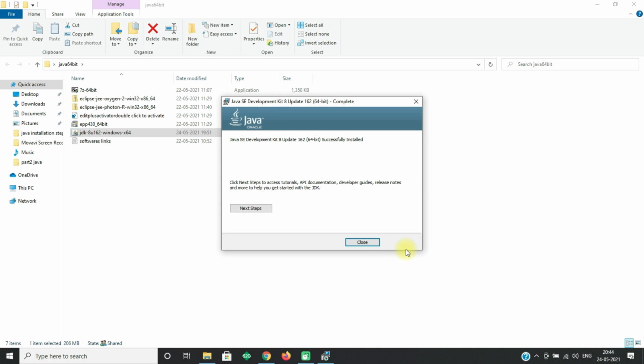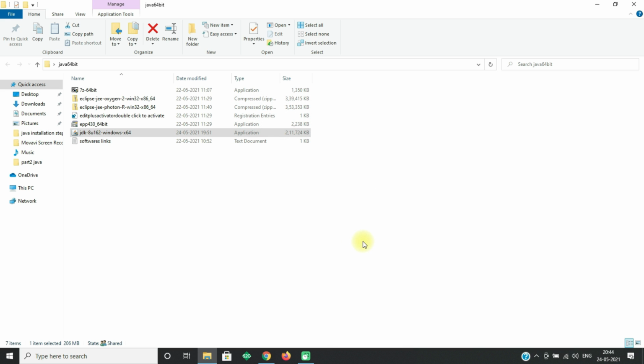Java SE Development Kit 8 Update 162 is successfully installed. And click on Close. Now this is a very important step, that is to set the path of Java in environment variables.